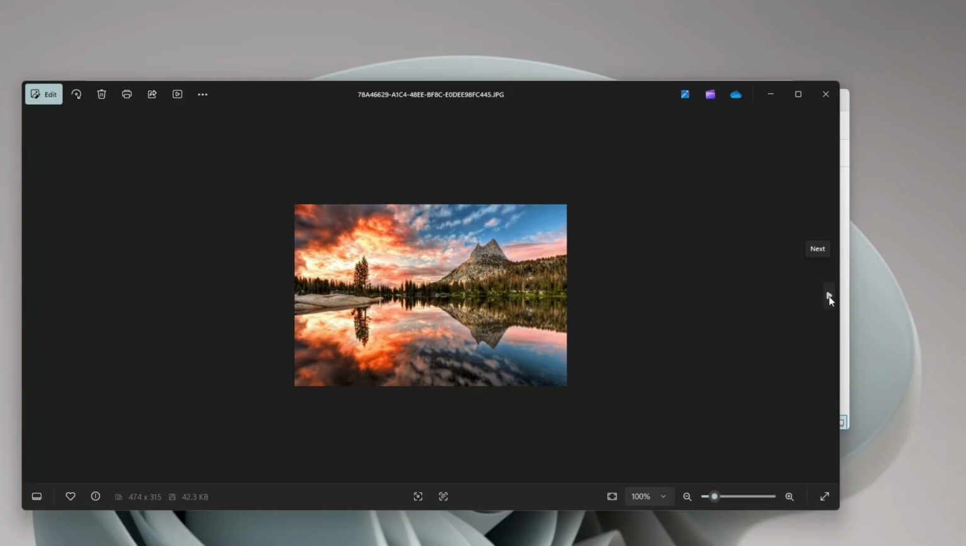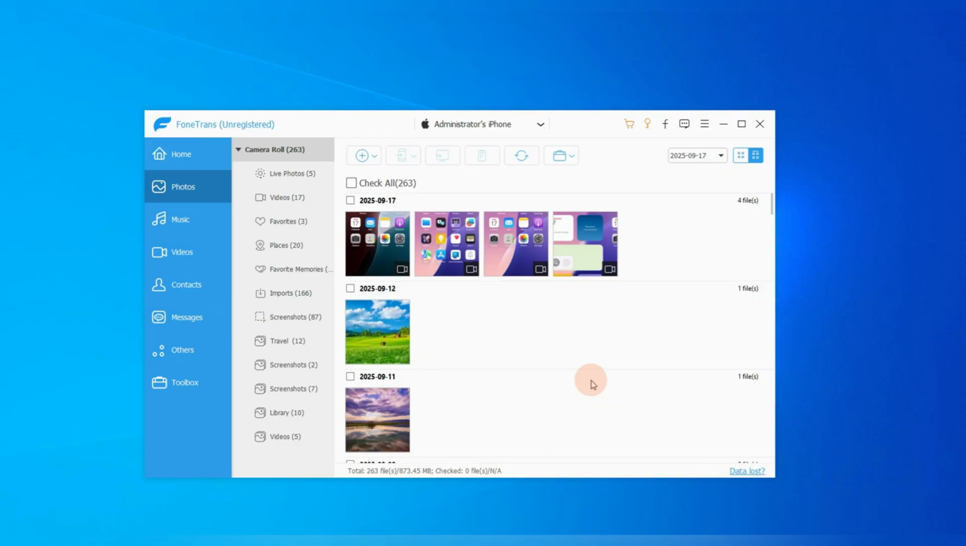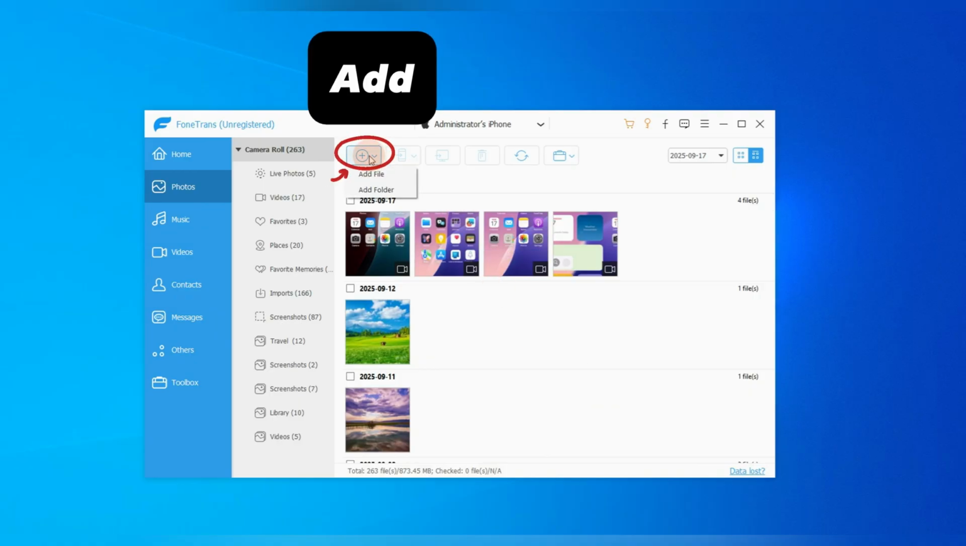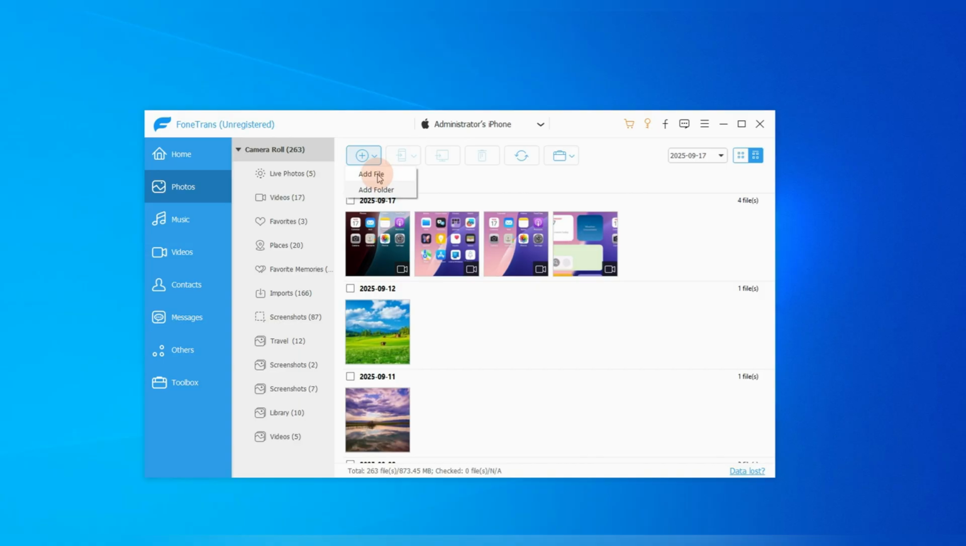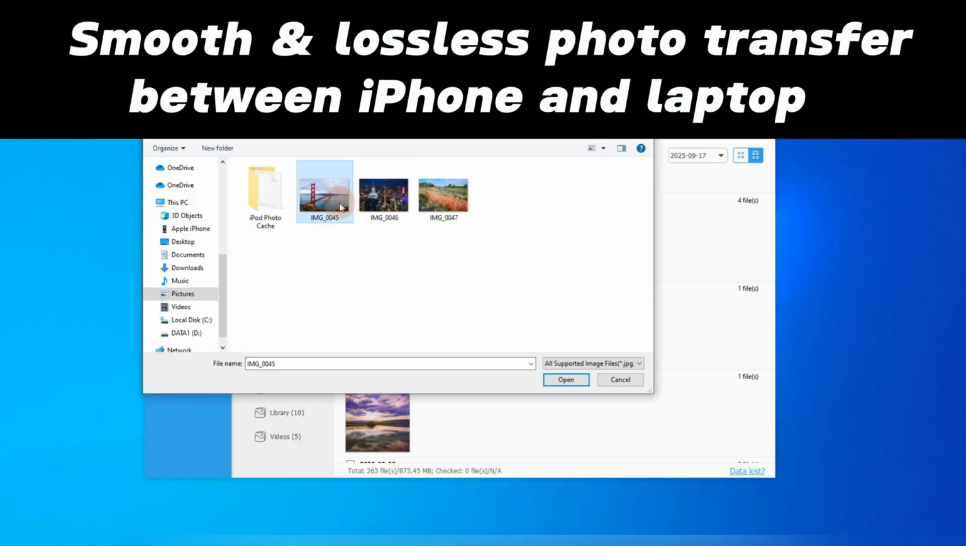Additionally, if you prefer a photo transfer the other way around, you can check this Add button, and add any photos or videos from your laptop to your iPhone. It's fast, reliable, and perfect for users who want a smooth, lossless transfer process.